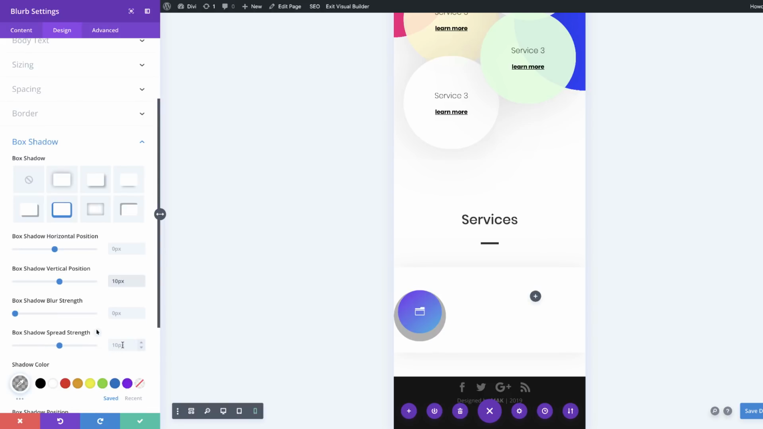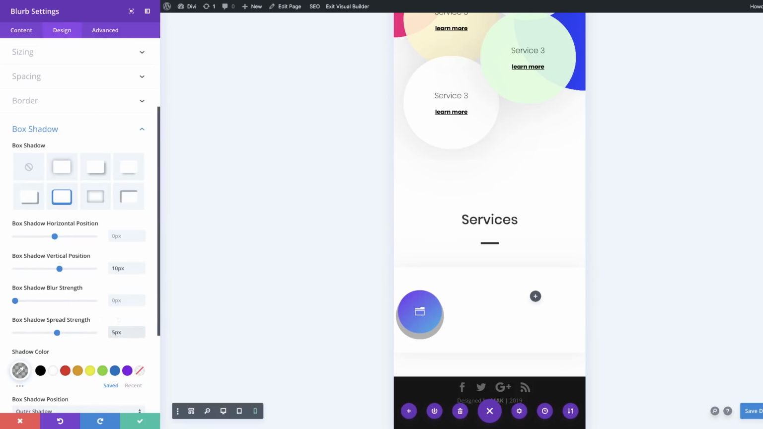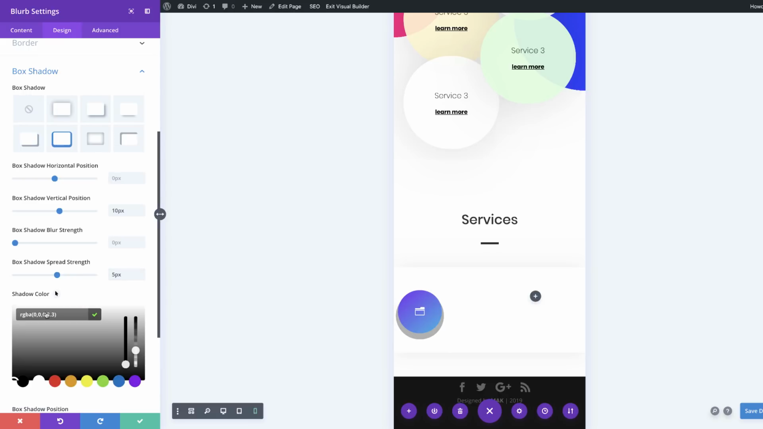Now let's add our spread strength. And again, this is going to be 5 pixels. And then finally, we are going to add our color. So this color is going to be an RGBA value. So I'm going to click here on this eyedropper tool and just make sure you add your values between these brackets, just like that. Okay, so now we have this nice little blend, and that's looking great.